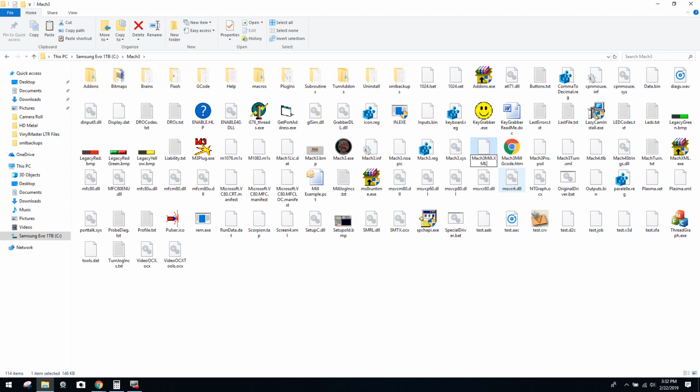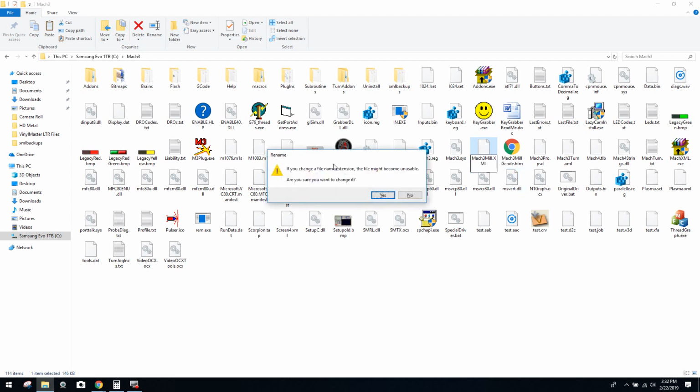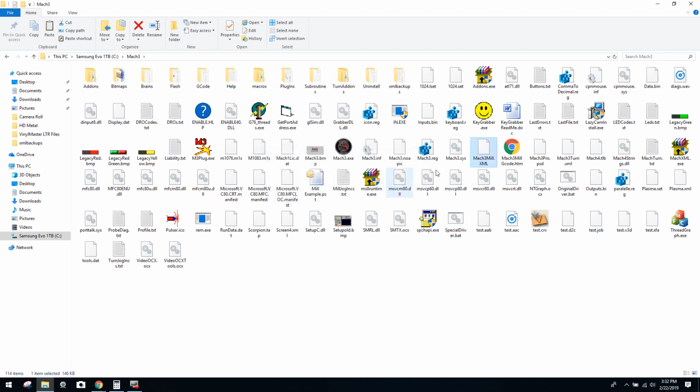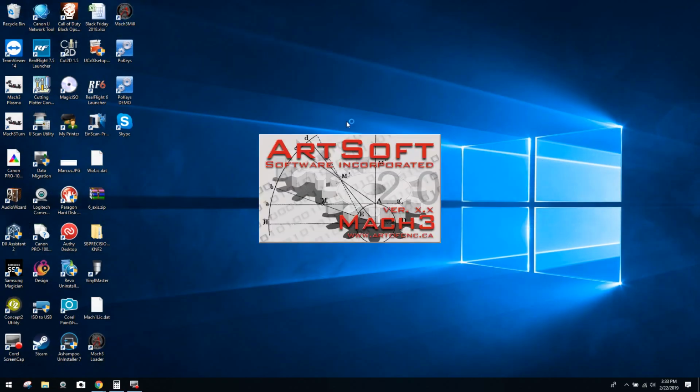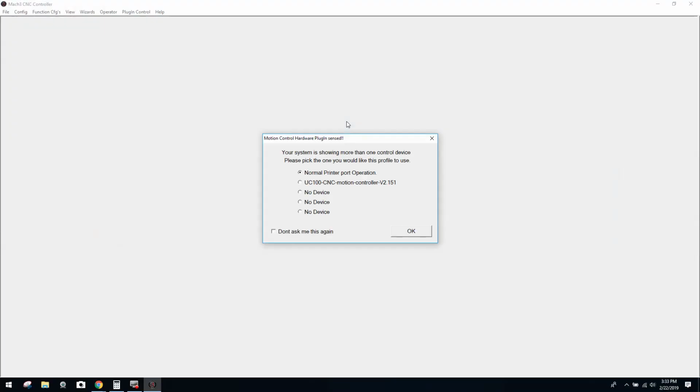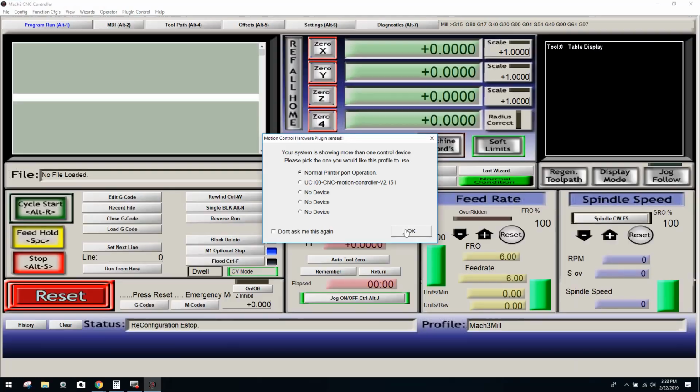So we go XML and click enter. And now you're going to get the warning, if you change a file name extension, the file might become unusable. Are you sure you want to change it? Yes, we do. And there you go. And your backup is now loaded. And you would be able to load that once again once you double click on your Mach3 mill link or whatever extension you use, whether it be Plasma or Turn.